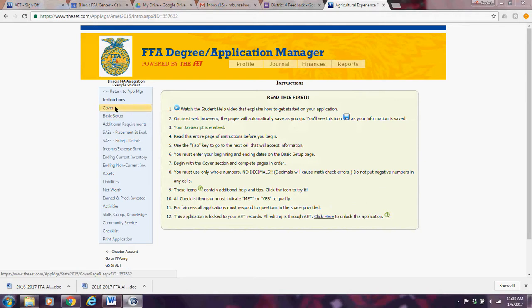Another important piece is if you start with the cover and move from page to page to page, that's how you complete this application, because many of the lower pages, assets, net liabilities, net worth, earned and productively invested, those are all pre-populated, so they're generated from the data that you put in other locations. So do move in order when you're completing the degree.